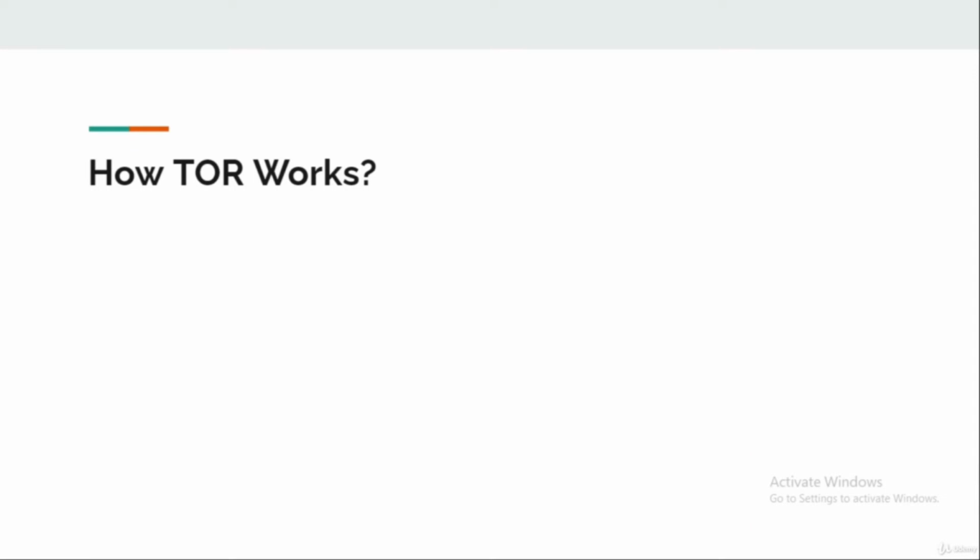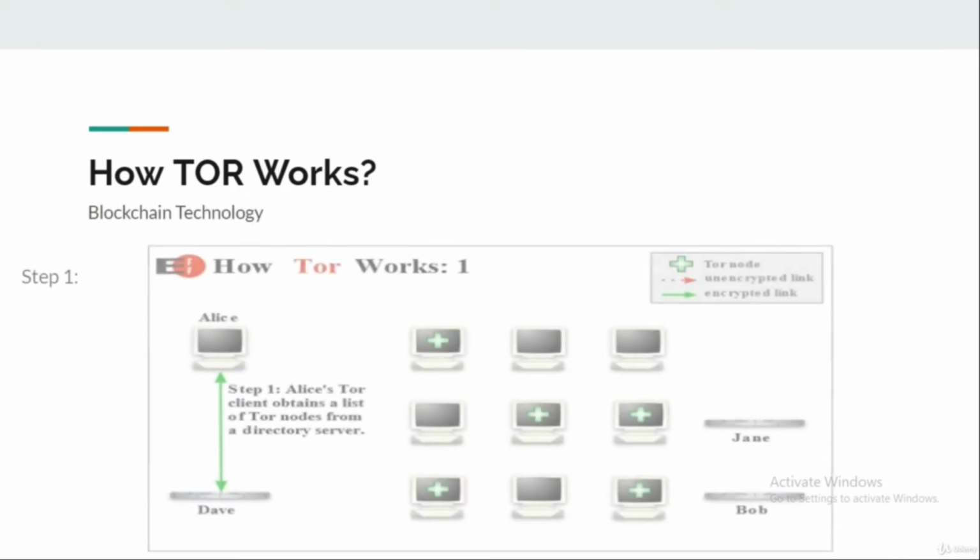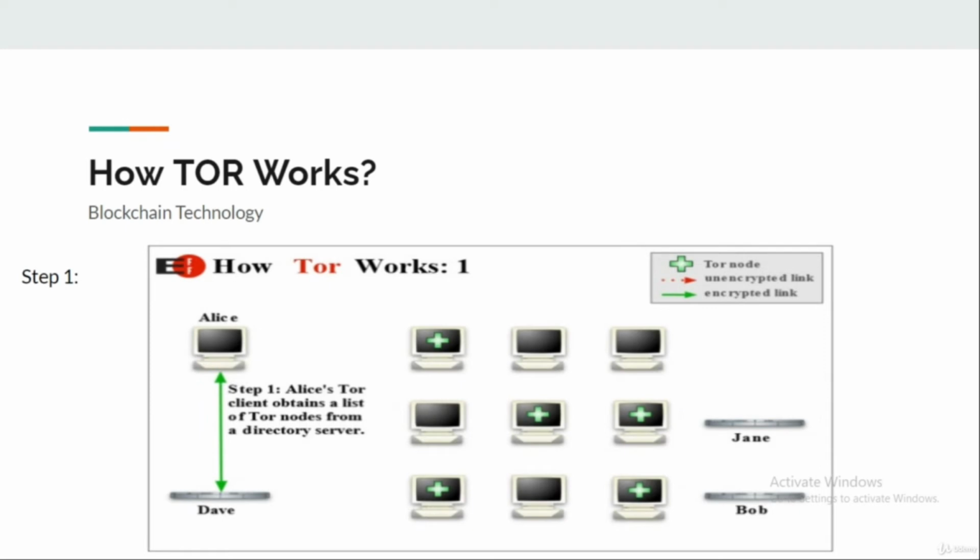So how exactly does Tor work? Tor keeps its users anonymous using blockchain technology. Blockchain technology is also used in the transfer of digital currencies like bitcoins to make transactions untraceable.